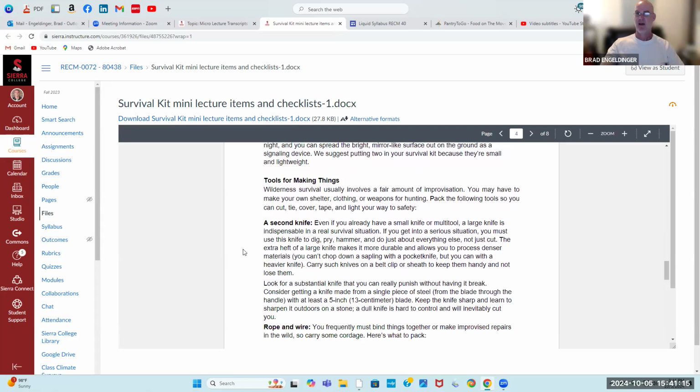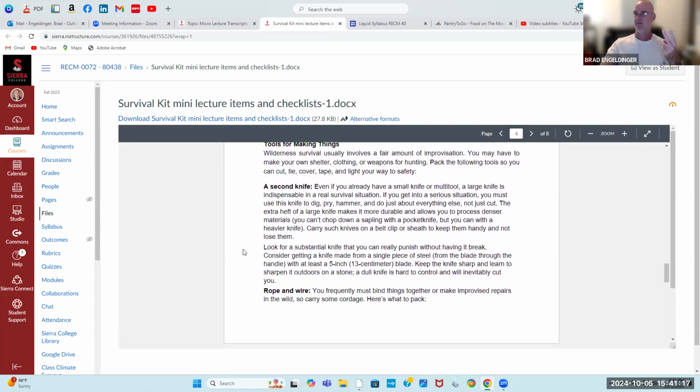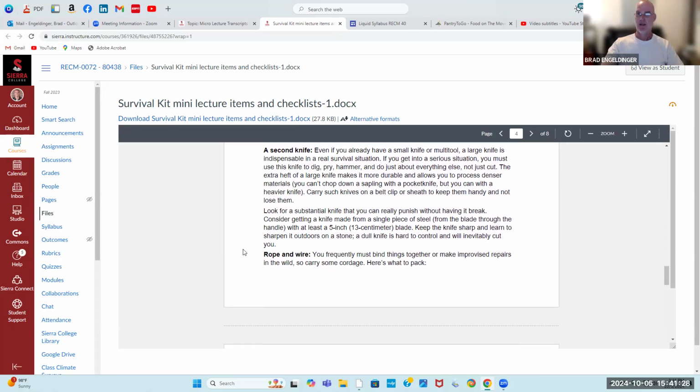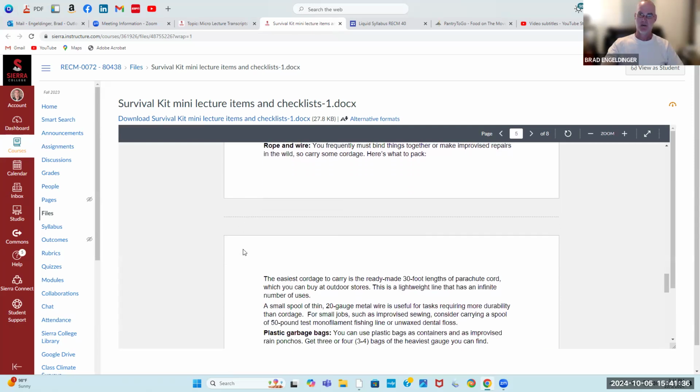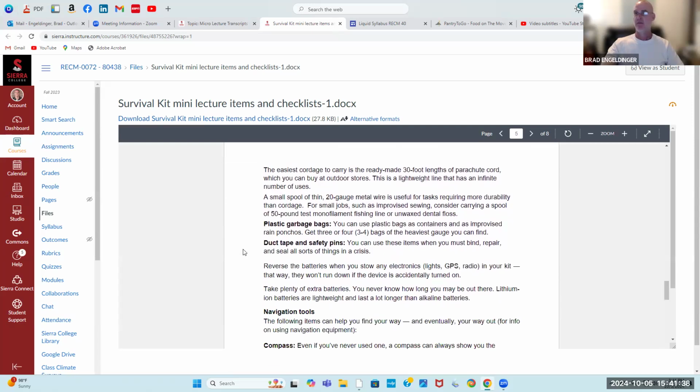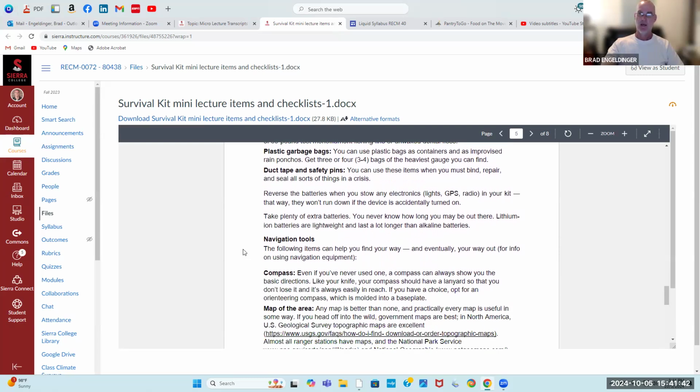We already mentioned space blanket. You can bring in a second knife. So for your cutting edge, you want a full tang steel blade. For your wood processing, if you want a second folding knife for fine carving techniques to process wood, you can as well. And then it doesn't hurt to bring a little extra rope and wire. A 550 paracord, we've talked about that in class, is great to bring if you can get your hands on some of that. A plastic garbage bag, duct tape, and safety pins.